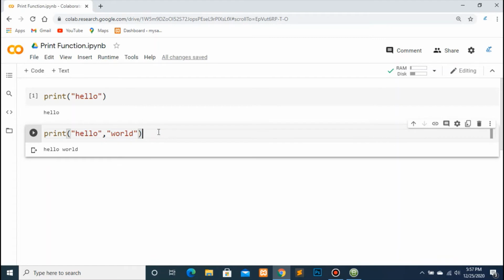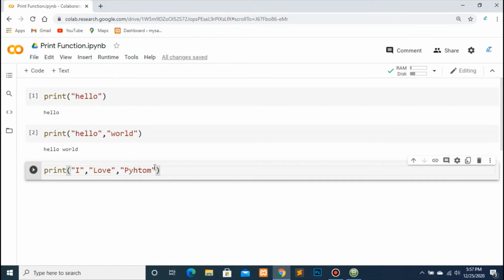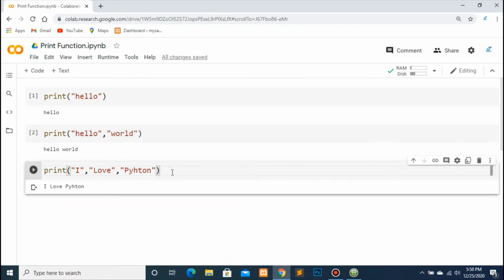So the next concept that I have explained was the separator parameter of the print function. So for the separator, let's create a new cell and here type print and then what I want to print, let's say I want to print I, then I want to print love, and then I want to print Python. So if I execute this, it will give me the output like this.